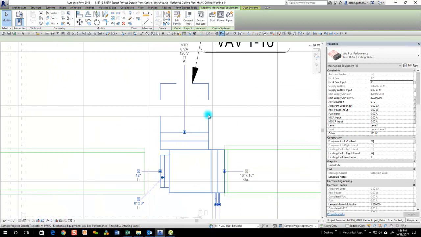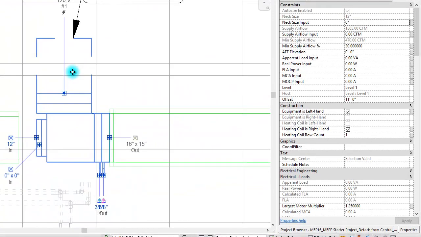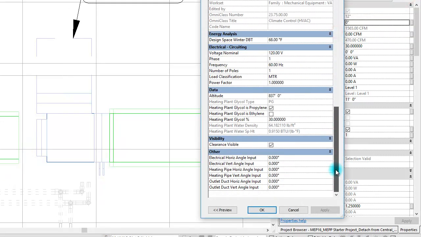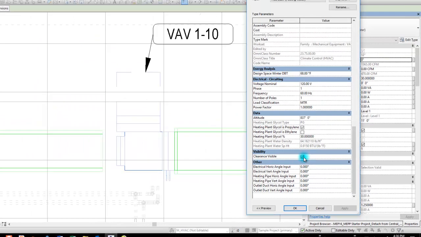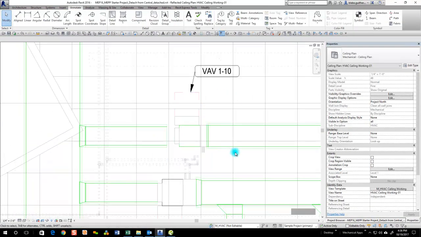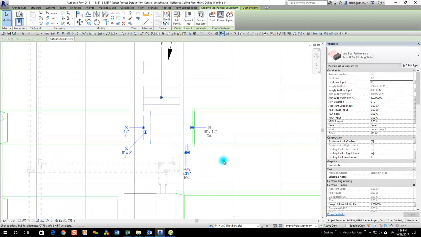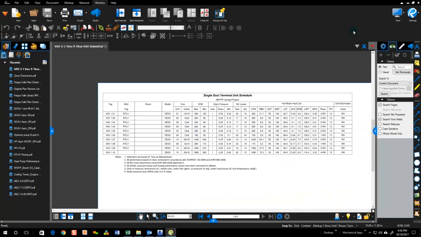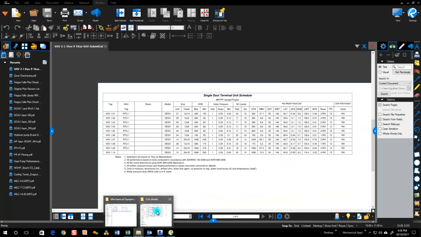Like the other families, we have a clearance volume here that can be turned on or off. So that's done in edit type. That's a visibility parameter. So right here we could turn all the clearances off. And now let's go and look at those zone checksums for 1-10. Let's open that up.